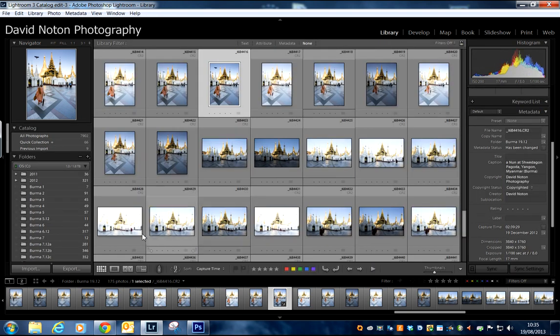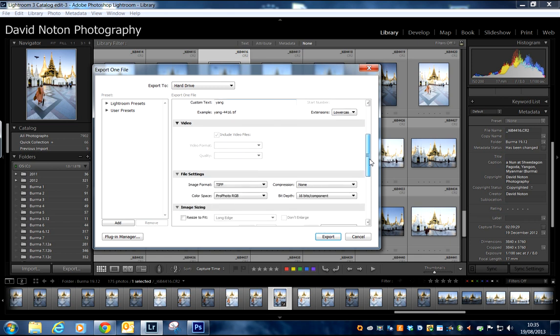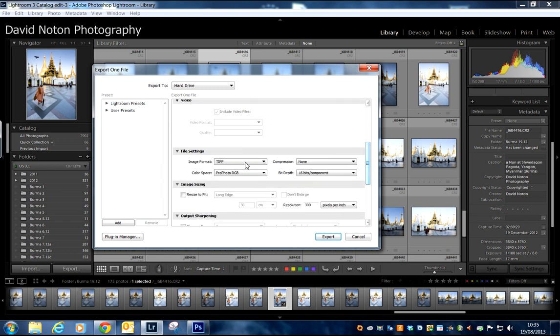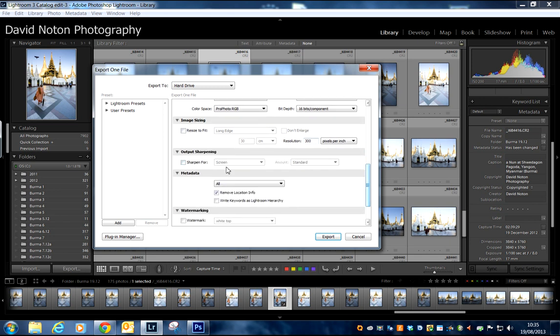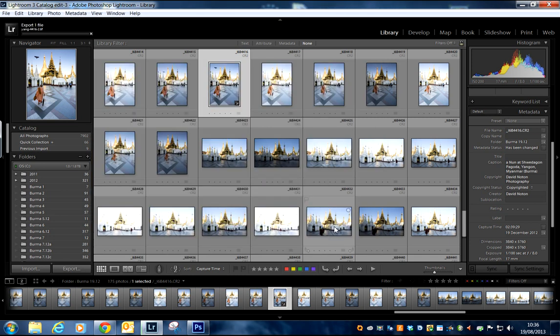So now I go Library, Export. I'm going to put it in a folder called Processed, a subfolder called Burma, and rename it to Yang because it was shot in Yangon. Come down here, file format as always TIFF, 16-bit, ProPhoto RGB color space. I'm not resizing it, the resolution is 300 dpi. No sharpening because I've already adjusted that in Lightroom, and I'm ready to export. Okay, so that's going.